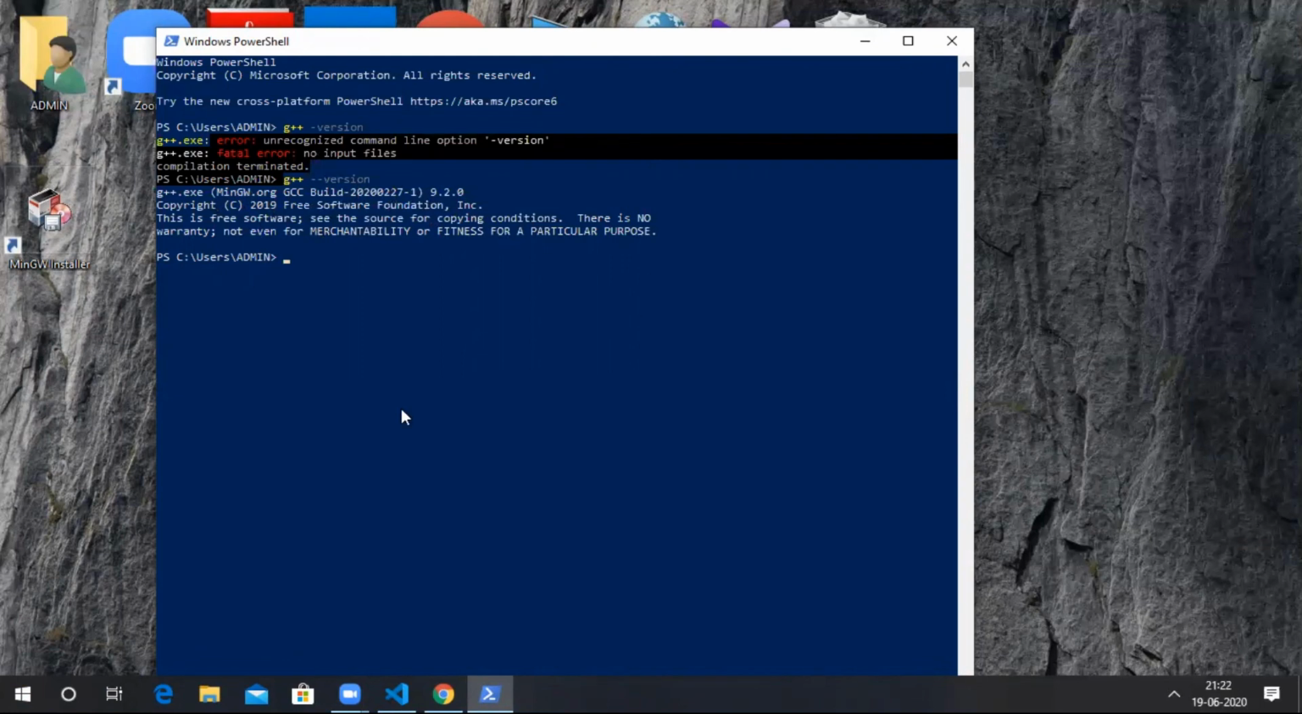Next we can write C or C++ program and we can use G++ compiler to compile C++ program. That we'll be doing in the next tutorial.